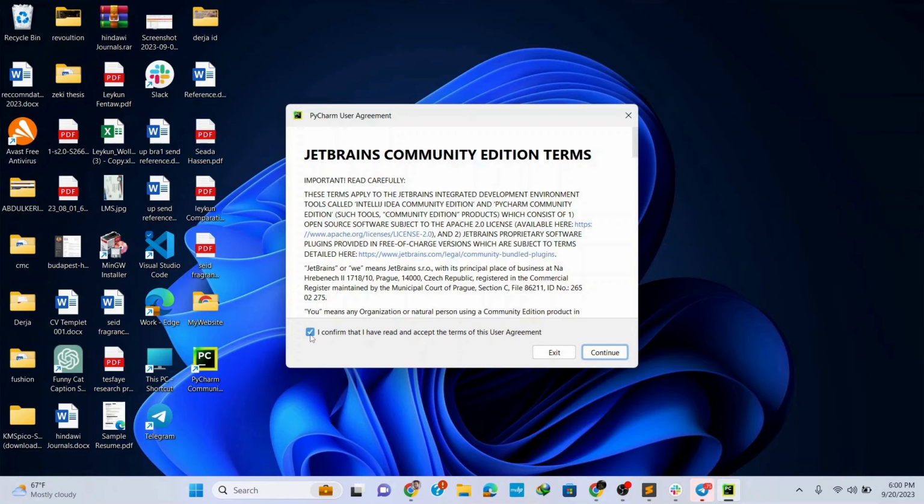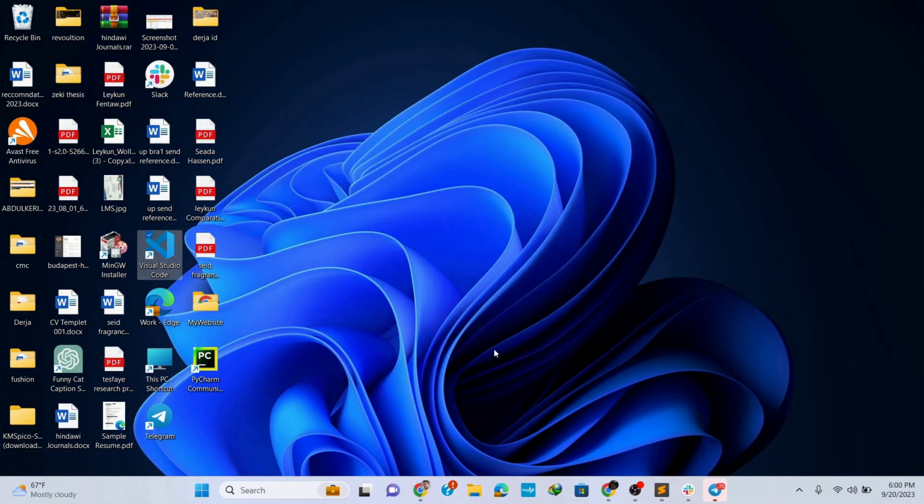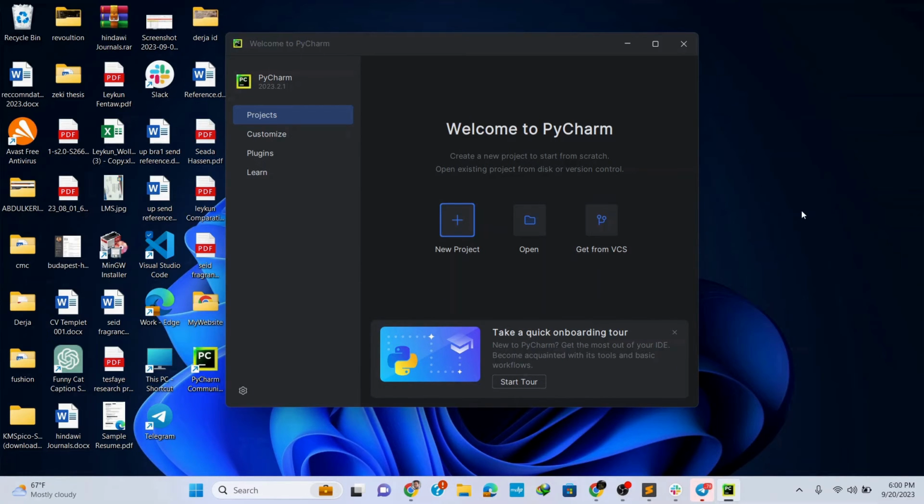So simply accept it and click on continue. Here if you want to share your data with JetBrains, click on this send option. But for now, I'm gonna go with don't send option. This opens up our PyCharm IDE. Now let's create our first Python project using PyCharm IDE.